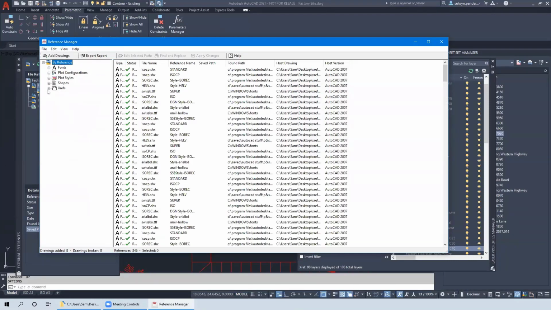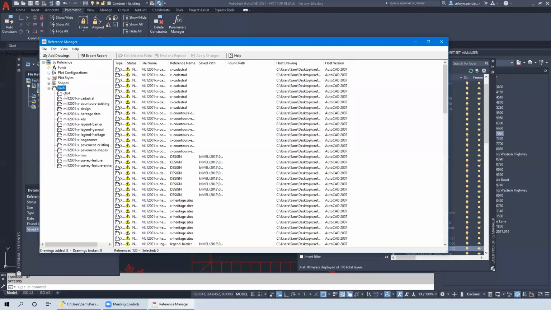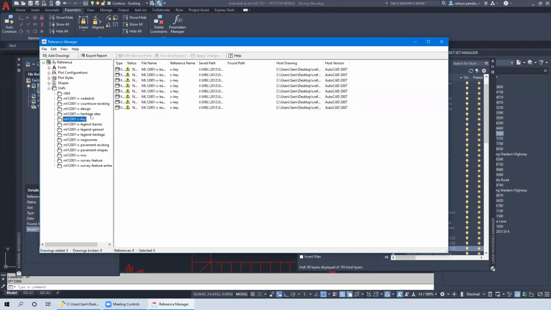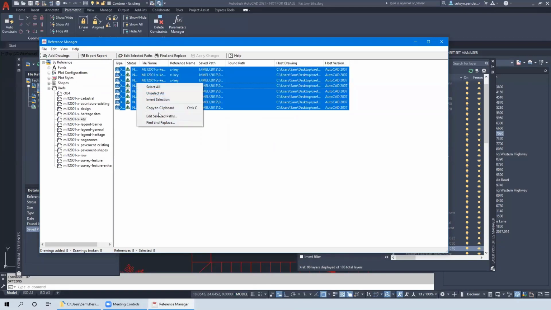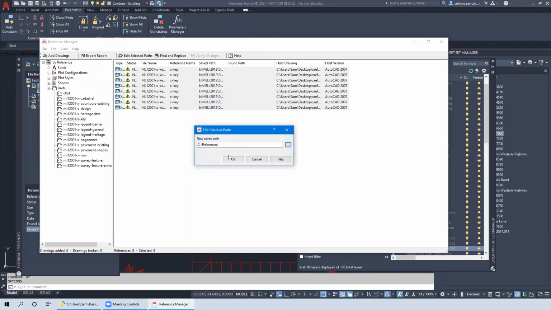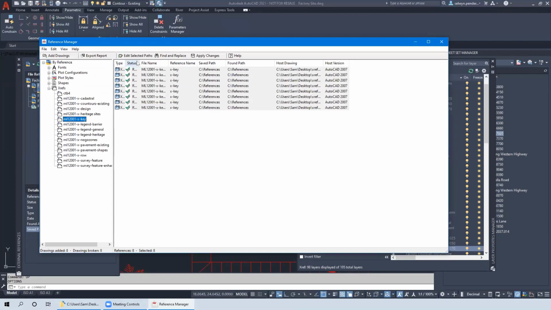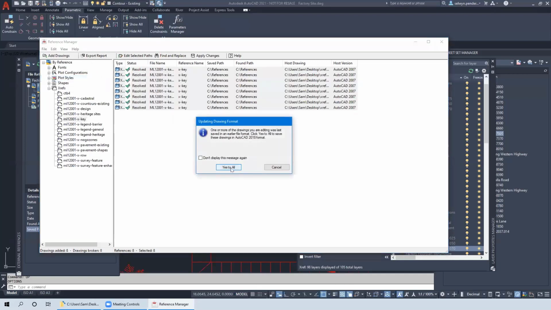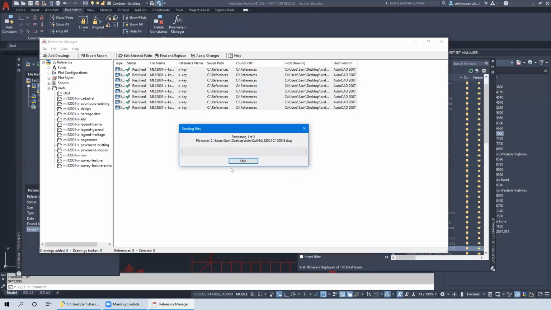We can also view them by reference type. So all the drawings, we can have a look at the X references that are in these selected drawings, and we can repath them based on the name. So you can come through, highlight, right click, edit selected paths, and we can change that path. I'll just go drive C. I know this, and I'll go down to references. Okay, and you'll see that now it's found the path and it's been resolved. And once that's been done, click on that file and click on apply changes, and it will save the drawings with those paths hard coded into your drawings.